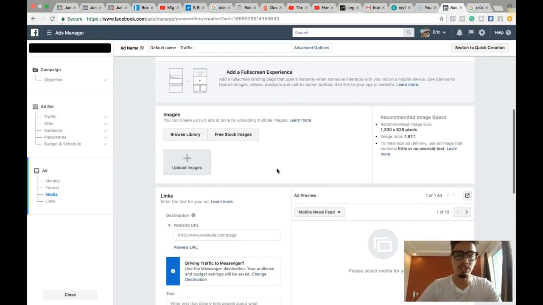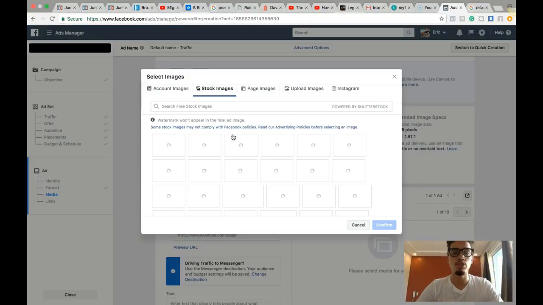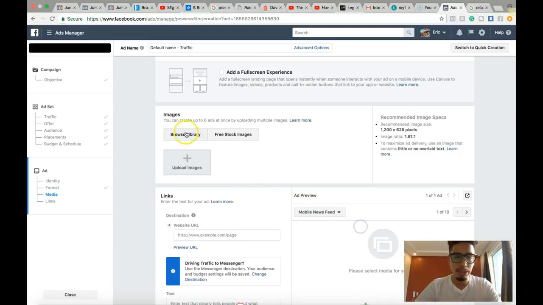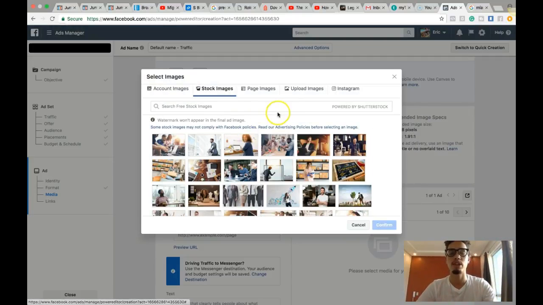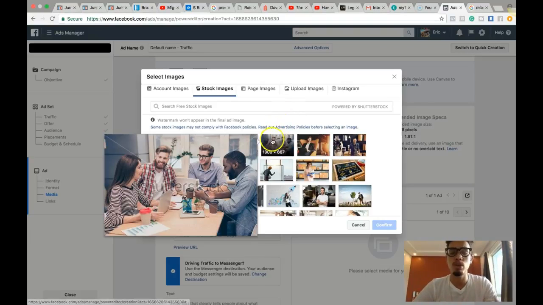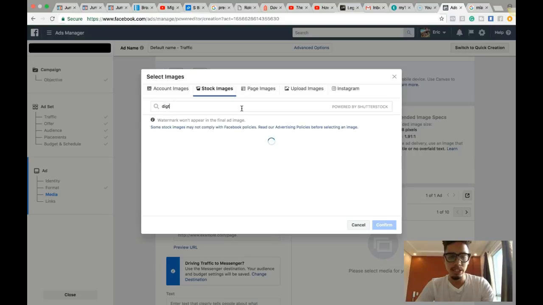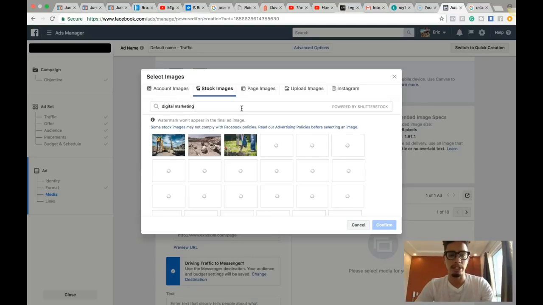Now, there's two things that we can do. We can do browse library, which is your own images, or we can do free stock images. For this example, I'm going to do free stock images just to show you this, but the other option could simply be browse library. That would be uploading an image that you created yourself, or an advert, whether you went to Fiverr.com and had a Facebook ad created, or if you just wanted to go to stock images, right? So I'm going to put digital marketing.